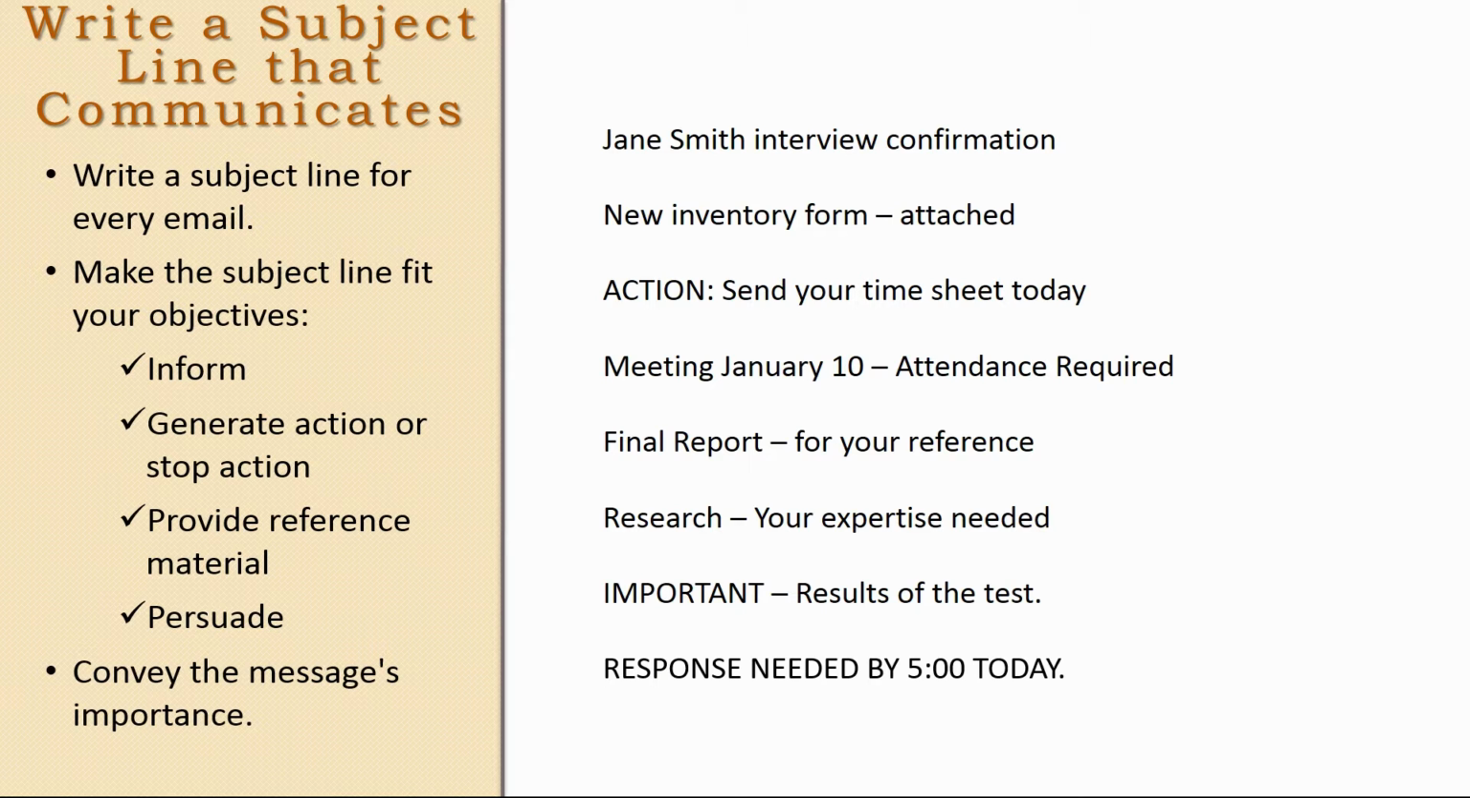In all caps, IMPORTANT, results of the test. In all caps, RESPONSE NEEDED BY 5 TODAY. But use such appeals infrequently. If you use them regularly, people will learn to disregard them when they come from you.